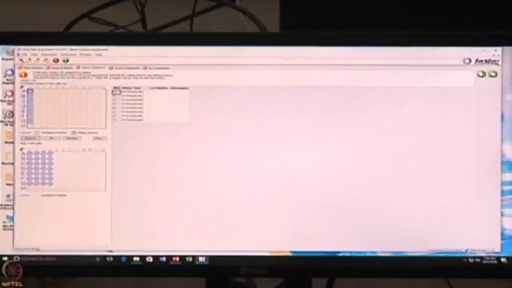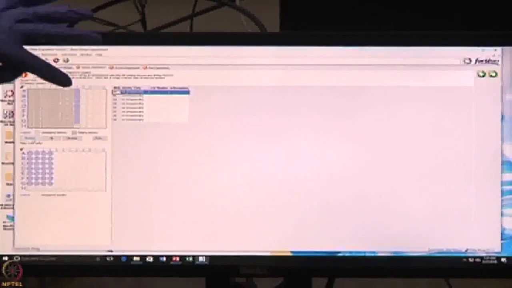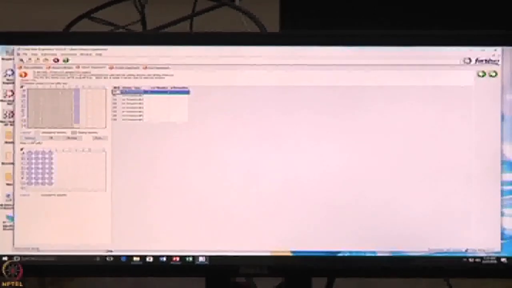Suppose you put your sensor in column number 8. What you can do is just assign it, then automatically it will know that the sensor was placed at column number 8, pick up the sensor from that particular position and then read. Okay, so now by default I had placed it.